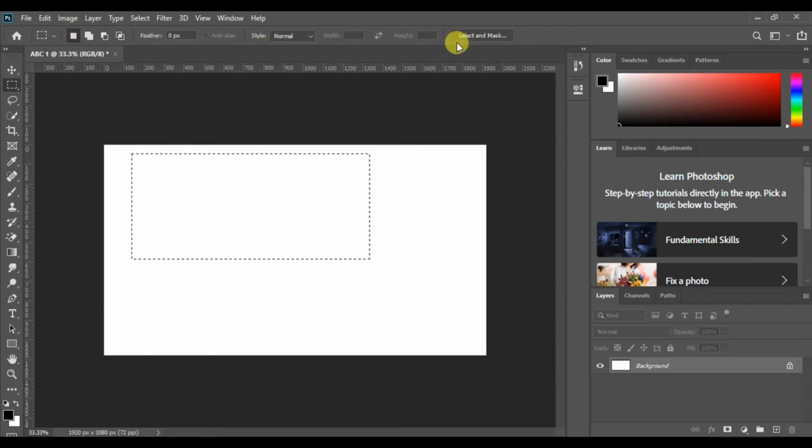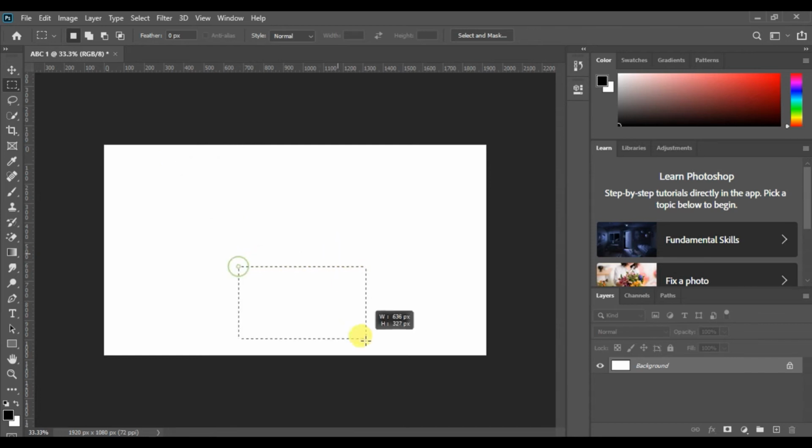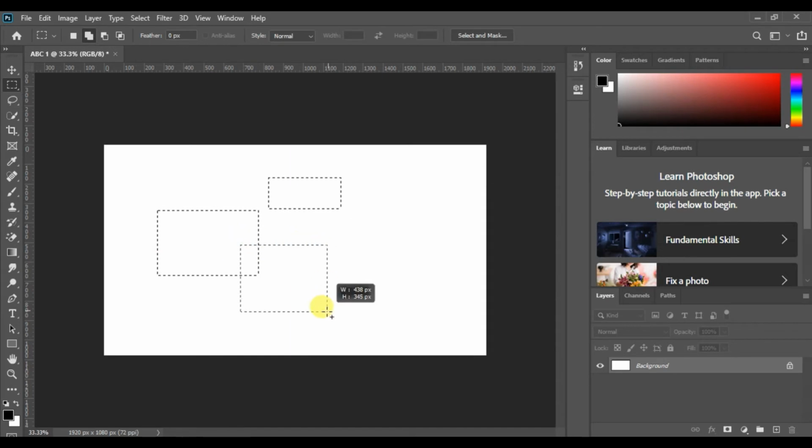Now let's check the options of the marquee tool on the top side of the screen. As you can see, the first icon is selected. The purpose of this icon is that by choosing this option we can select only one area at a time. If we select another area, the first one will be deleted. The purpose of the second icon is that we can select multiple areas at the same time, as I am showing you that.